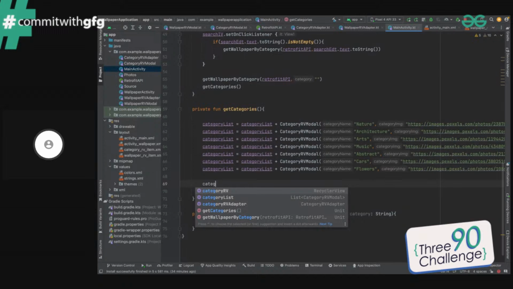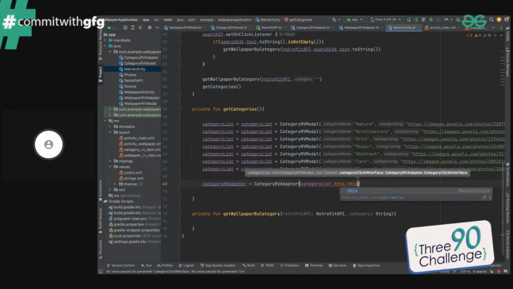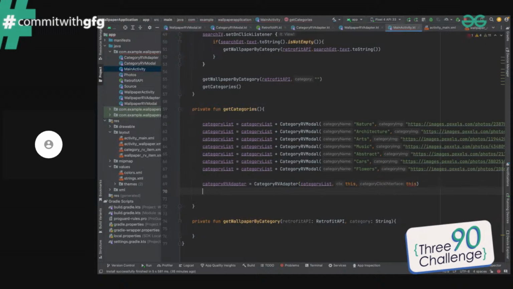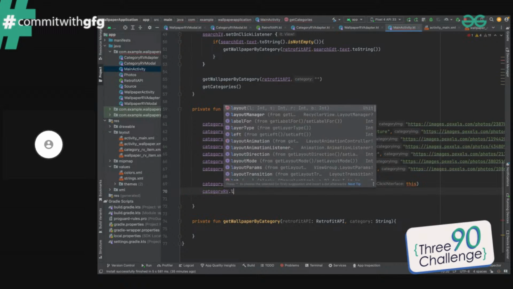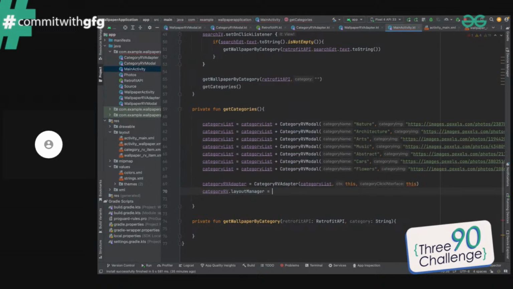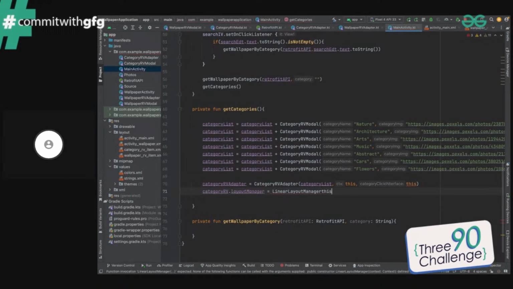So we'll be initializing our category RV adapter here by simply calling CategoryRVAdapter. Inside this, we'll be specifying the category list. Then we have to specify the context and the category click interface. After that, we will be setting this adapter to our category recycler view. So we'll be calling category recycler view dot, firstly setting the layout manager as our linear layout manager. Inside this, we will be specifying the context.